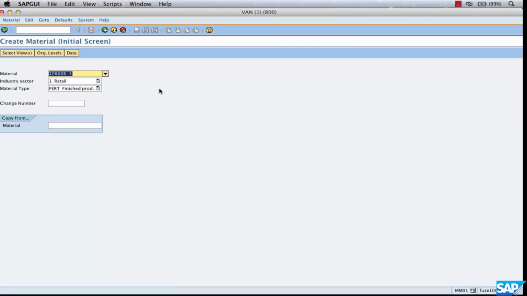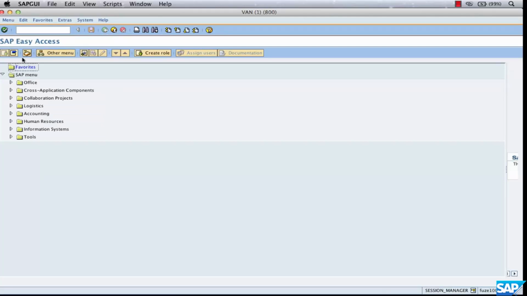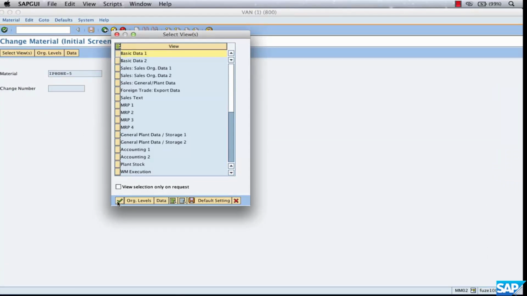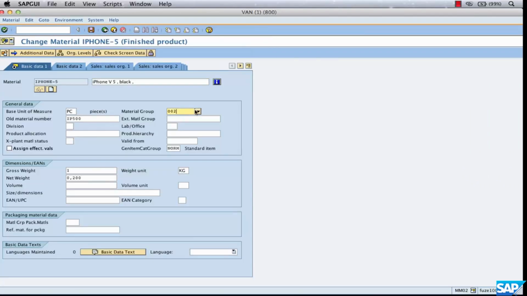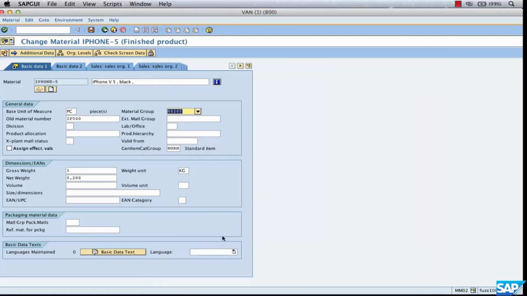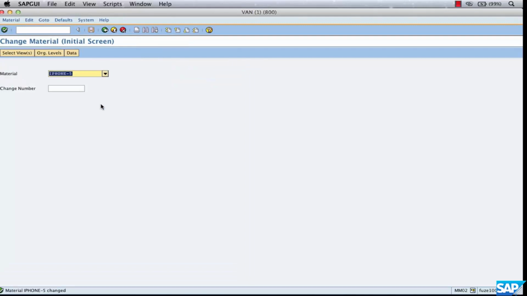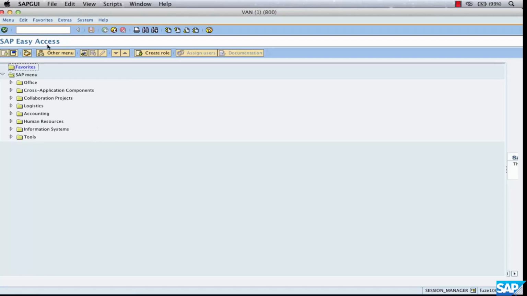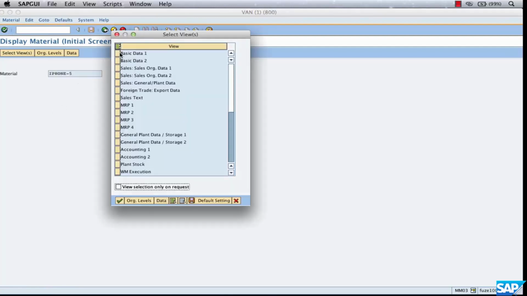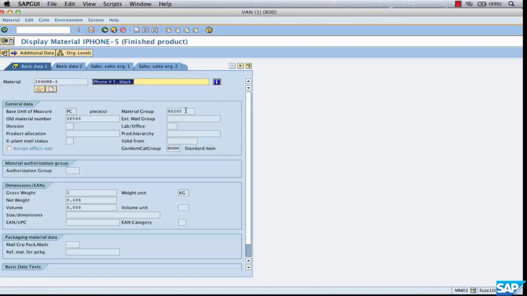That's it. Now, if you want to change the material, like we have seen examples of discontinuing materials or changing the material group of the material, you can go to MM02, select your material, and then select whatever view of data you want to change. And say, for example, we want to change the material group from electronics to, let's say, docking station. Yeah, you can do it. And that's changed. And of course, you can display material without doing any changes by going to MM03, select your material, and select your basic data or whatever data you want to change or view, and you can go view the corresponding details.